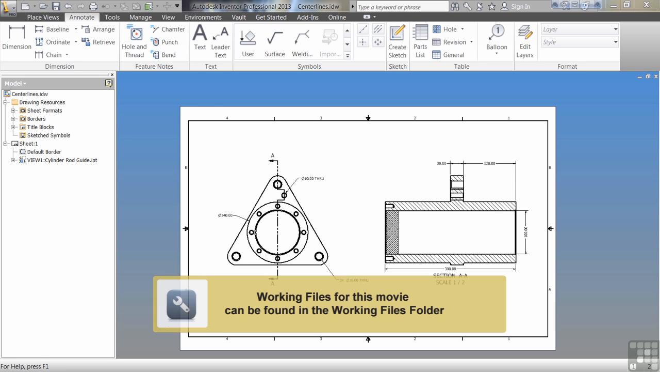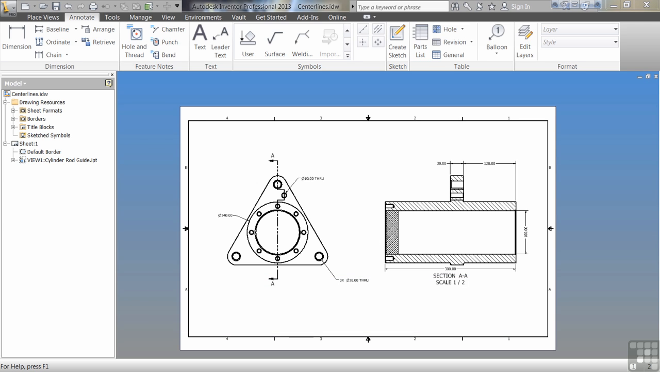Probably two of the most commonly used things on drawings are text and text with leaders. You see that all the time. We already saw with hole and thread notes and things like that Inventor automatically creates some for us. But Inventor has a very good, very simple, easy to use text and leader text tool.